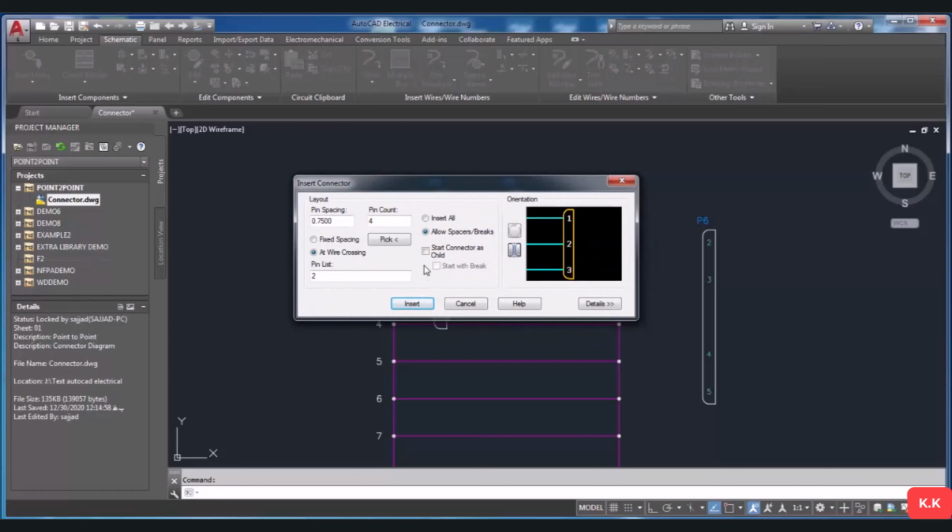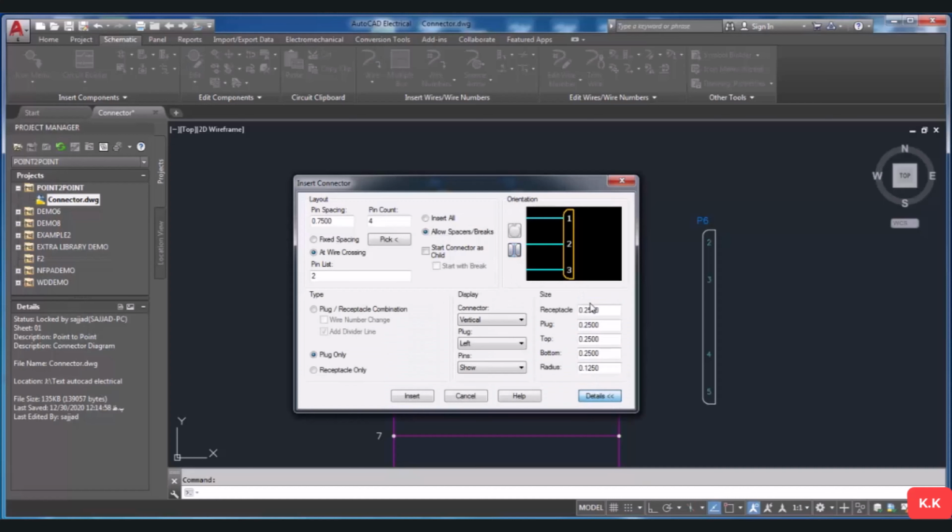Now I'm going to open the Insert Connector dialog box again to explain more about the other options. To switch the orientation of a connector, you can choose the Rotate button, which makes it possible to insert the connector vertically or horizontally. The next option is the Flip button, which makes it possible to change the placement of pin numbers. The Details button contains details of the connector.